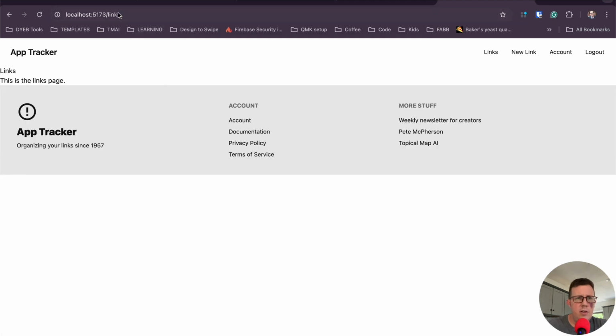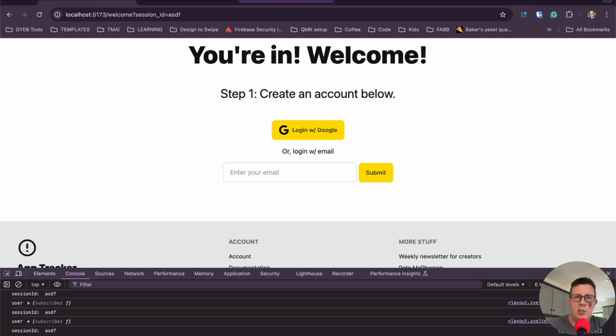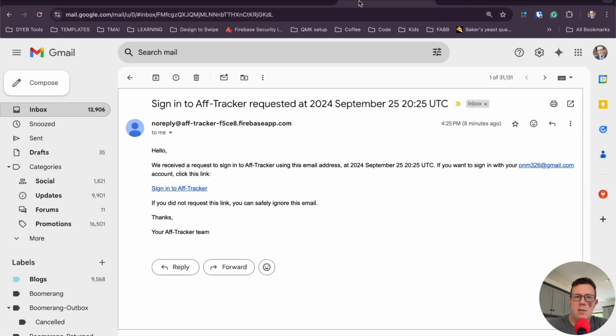All right, and then it redirected us to links, and now we see these things, right? Account, links, new link. Excellent. We're good to go. We can log in. We can log out. New users will be able to sign up if they have made a purchase, and we find that purchase. Should we test the email login, by the way?